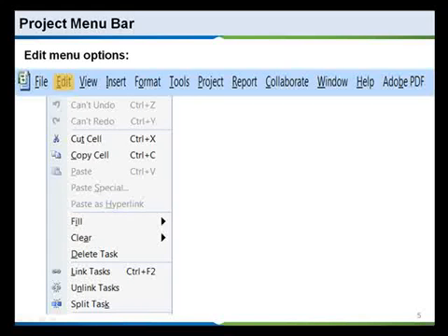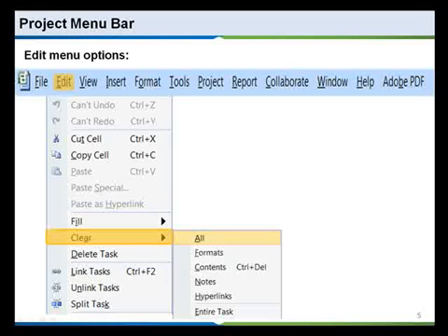In your Edit menu options, some of the key things to remember are Clear. If you want to clear some of the contents of the cells, you can clear all of them. You can clear the formats, the contents. If you have any notes that you want to delete, you can do that, and you can also edit or clear the hyperlinks or an entire task completely.